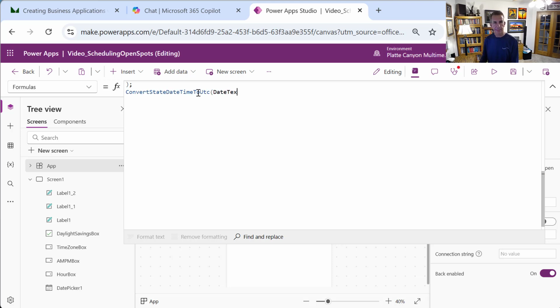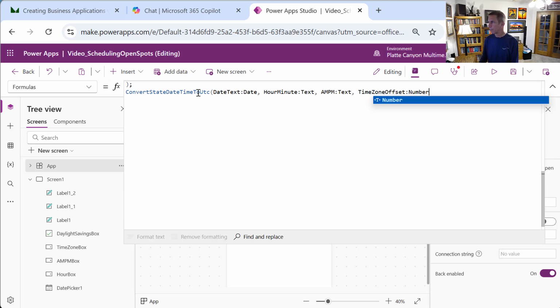And so what we're going to want is date text is date. Okay, hour, minute. So this is going to be similar to our one that we did before, and we'll see why in a minute. AM, PM text. And then we need time zone offset is number. And what we want to return is the text, because we're going to need not a date object, but we need it in UTC, what they call ISO 8601 format. And we'll see what that looks like in a minute.